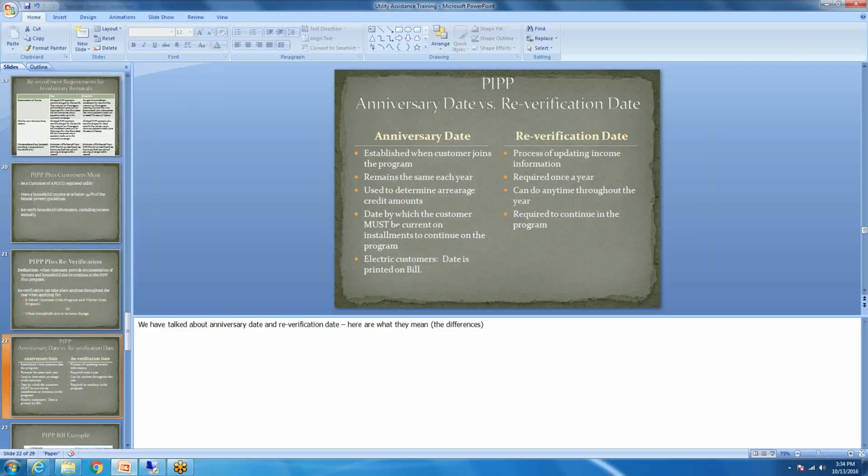So if they missed a month, they have to make that month up to continue on the program. And then the re-verification date is the date by which they have to re-verify. From my understanding, for the re-verification date, the gas company will send out a letter saying you have 30 days until your verification date. If they don't re-verify within that time frame, by the time that date is up, they'll send another letter 30 days after reminding them that they have to do it.